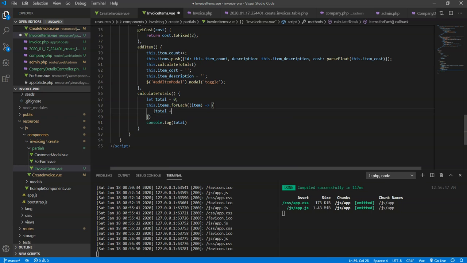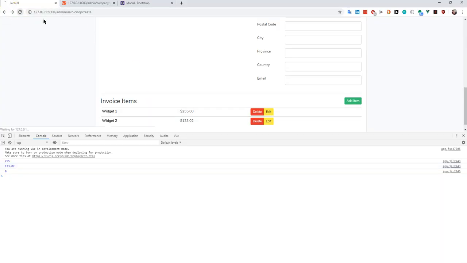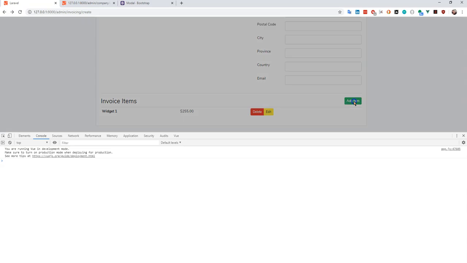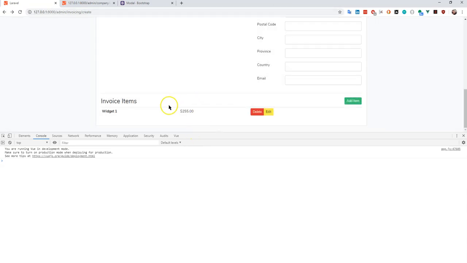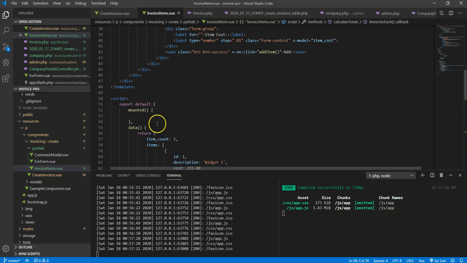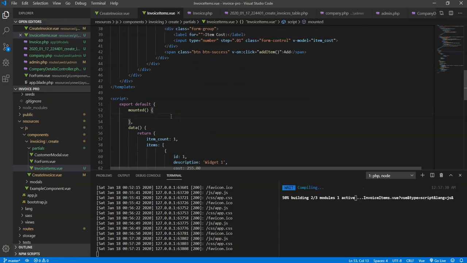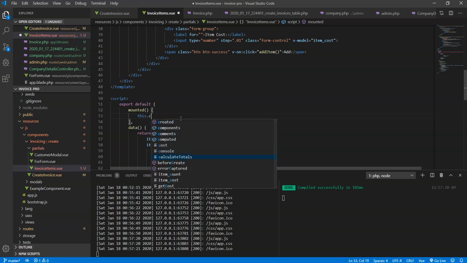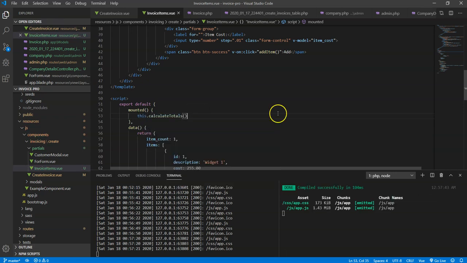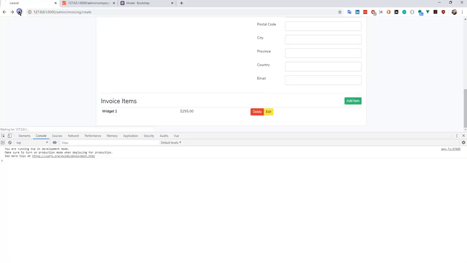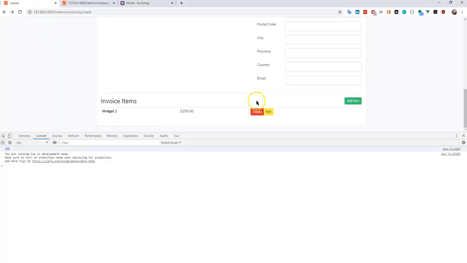So we'll say total plus equals item dot cost. And there, let's run this through one more time. One other thing we're going to do here is, because we'll probably use this view as our editing view as well, if we end up passing some data value through invoice ID or something, for example, I'm going to say this dot calculate totals. It's going to happen basically every time we reload. Okay, 255, that's awesome.